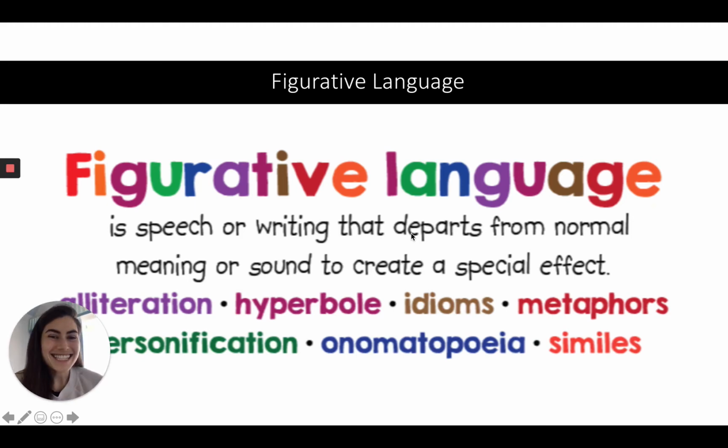Hello, class. Yesterday I taught you how to show and not tell in your writing. You did an awesome job. Today I'm going to teach you how to use figurative language to make your writing even better.